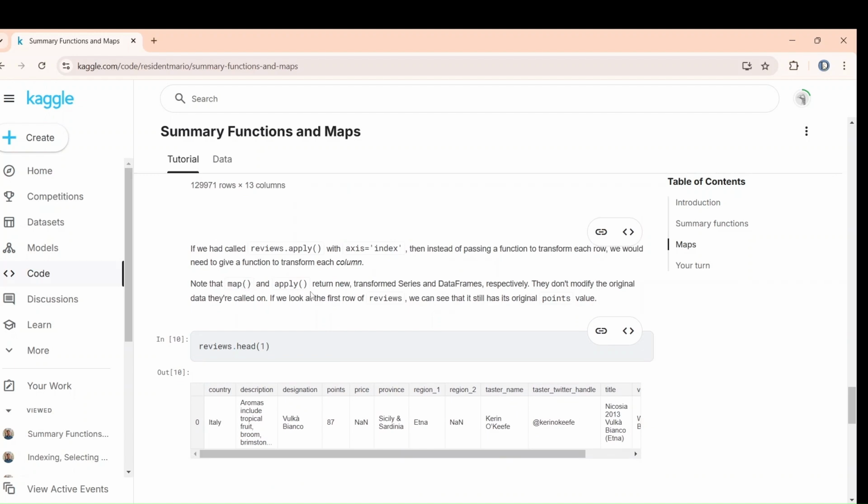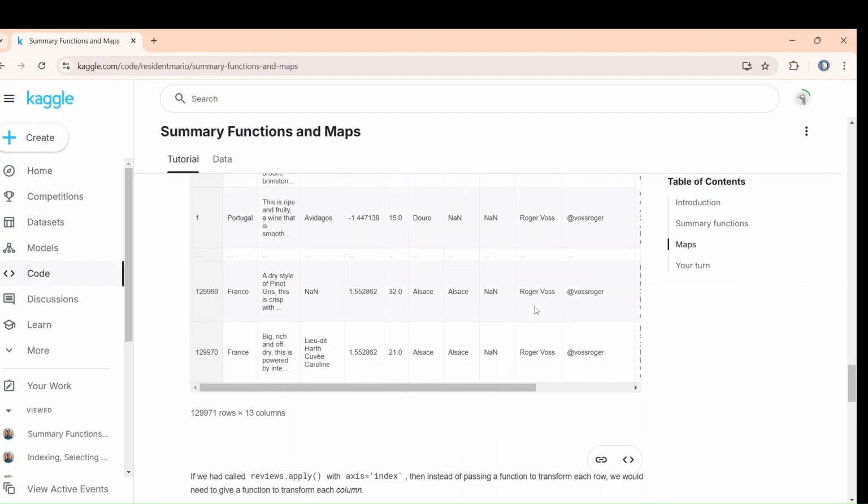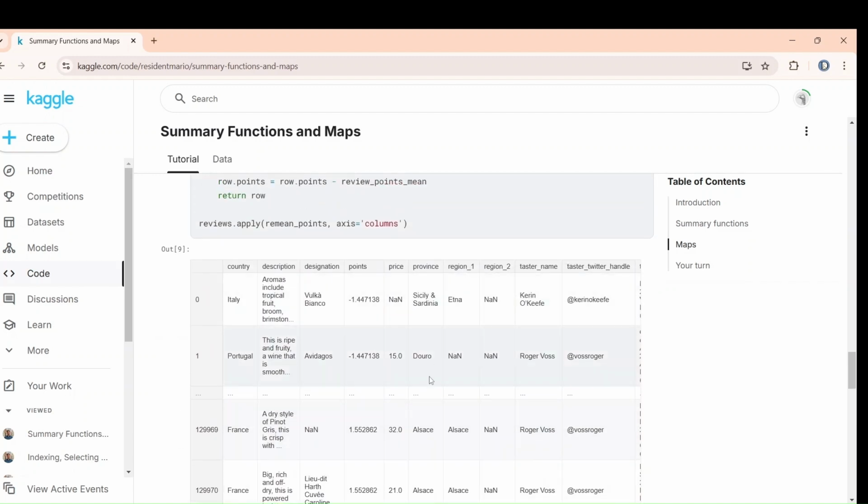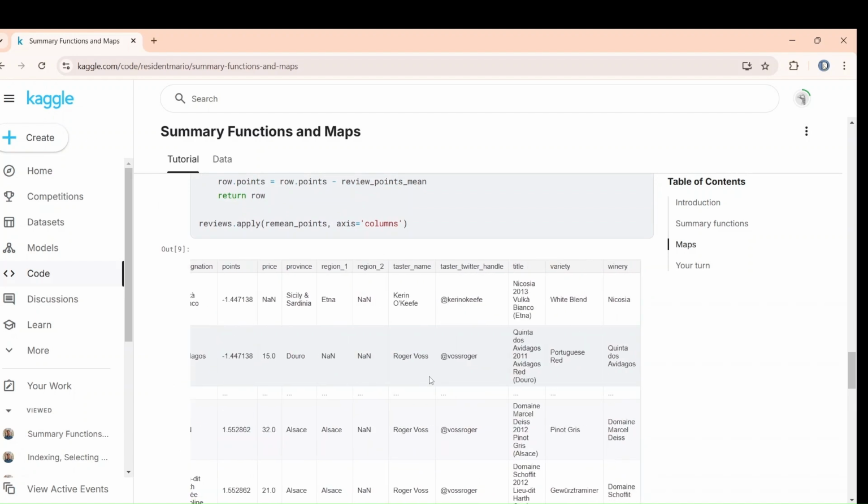Note that map and apply return new transformed series and data frames respectively, but they don't modify the original data. If we look at the first row of the reviews, it still has its value. It is simple, they want to say that they are performing some operations and giving you the output, but they are not changing the real data. Okay, nothing else.